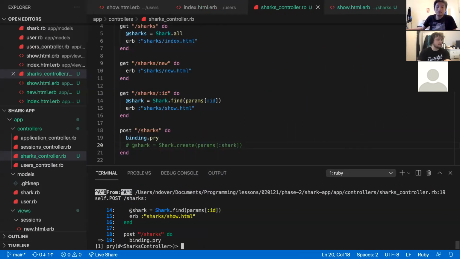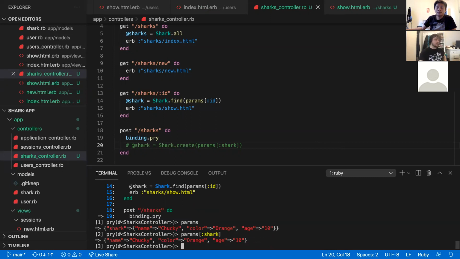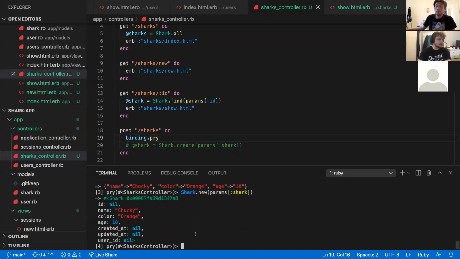Now in our binding.pry, remember we made this nested, so everything is stored under a key of shark here. It's not quite necessary here, but it makes it super useful for when we eventually get to our edit, because in our edit form, we'll have an underscore method equals patch, right? So here though, we could try to call Shark.new params a key of shark. And this works, except user ID is missing.